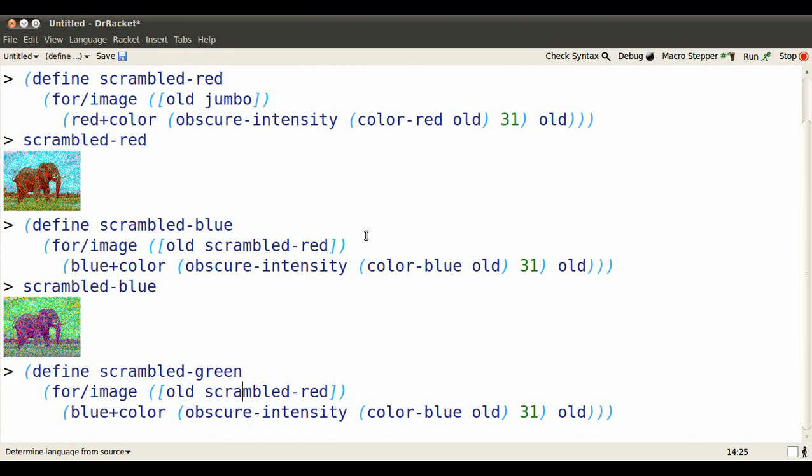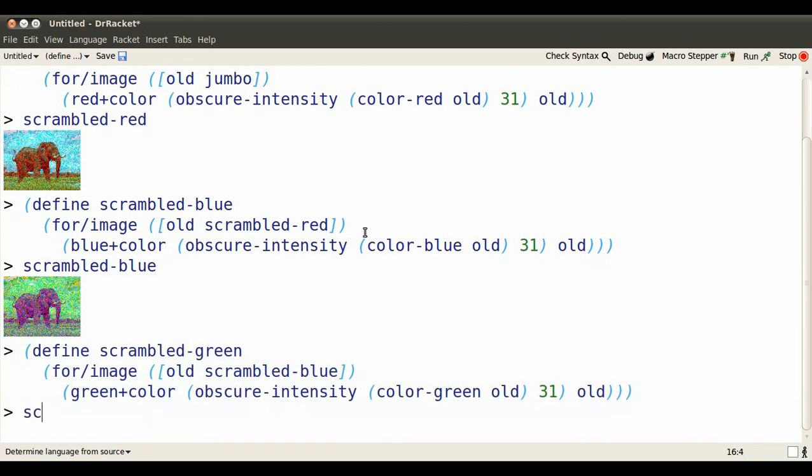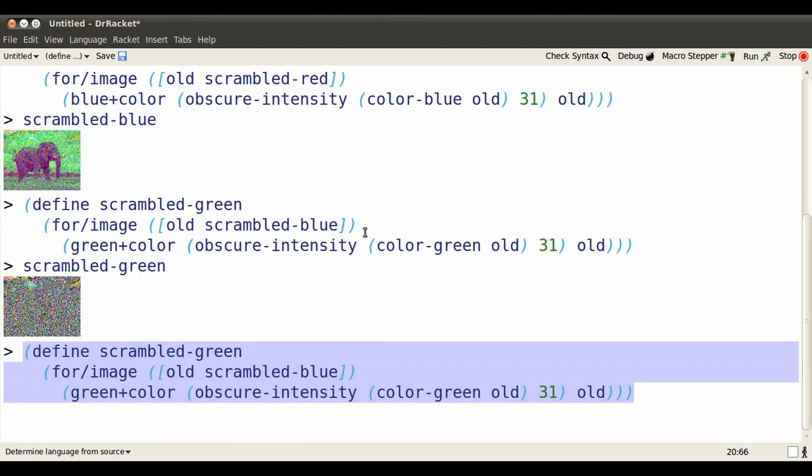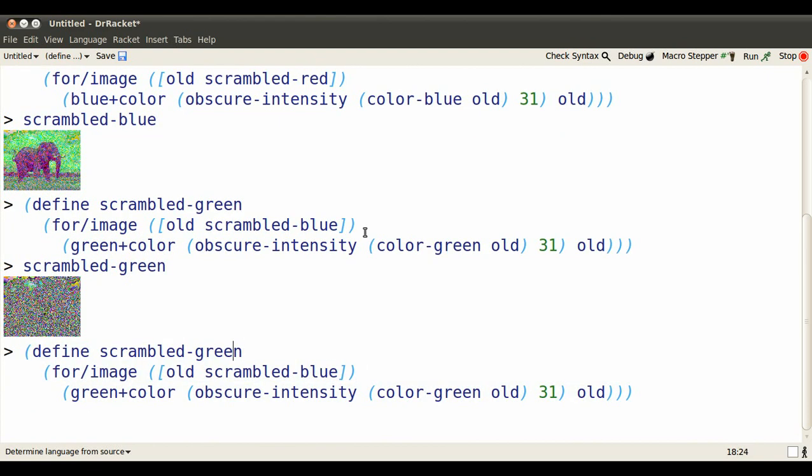Finally, I'll scramble the green color. I start out from the scrambled blue, and I set the green of each color to be the previous version of the green, multiplied by 31, and so on. That's really scrambled. No elephants there. Let's try unscrambling these in a different order.